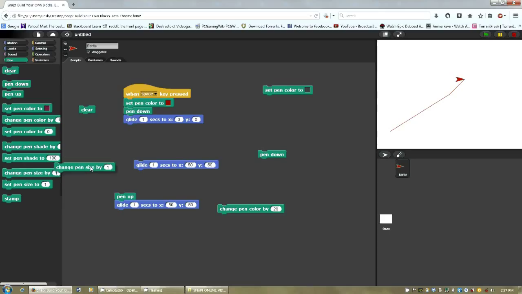Alright, change pin size by 1. So what this does is, see how our pin, the length, or the width of the line is very skinny. If we put this to, let's say, 10, that should make it bigger.